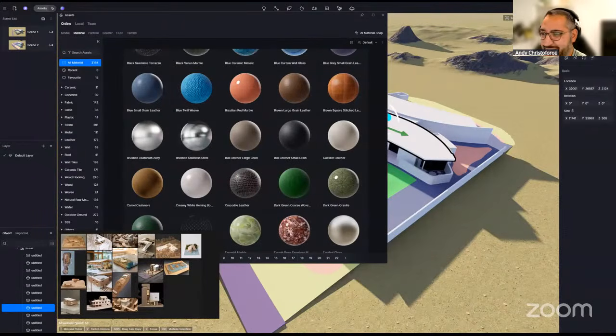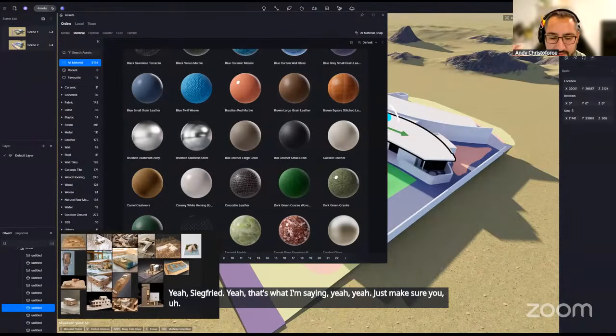Yeah, Siegfried. Yeah, that's what I'm saying. Just make sure you toggle that layer depth thing to do it correctly.